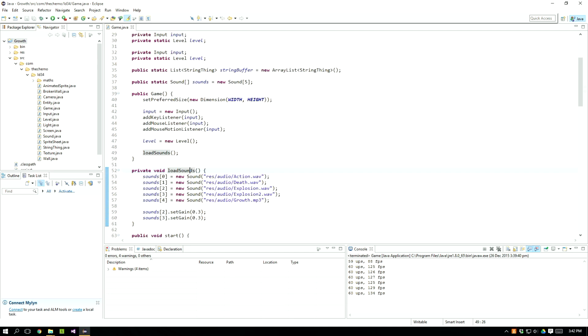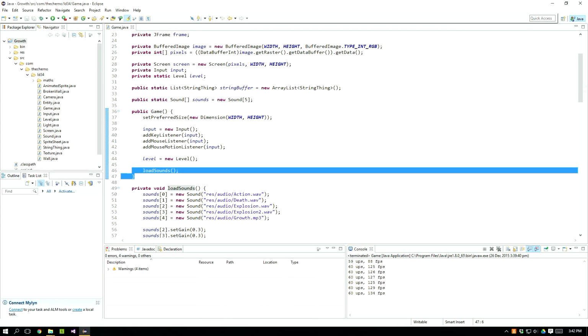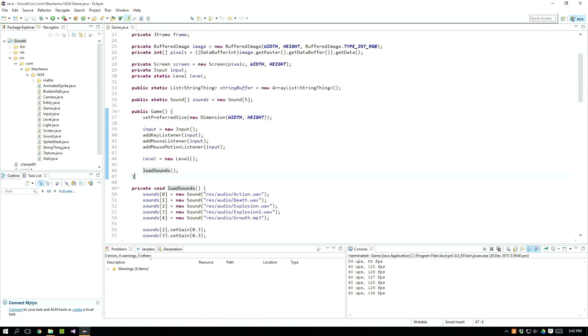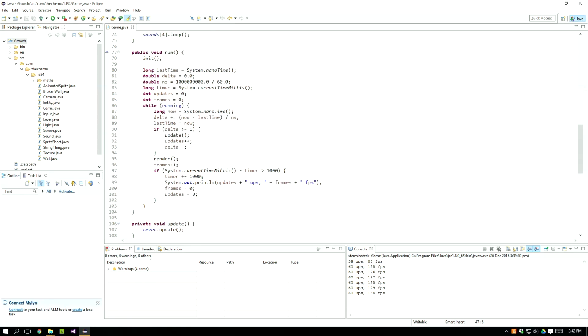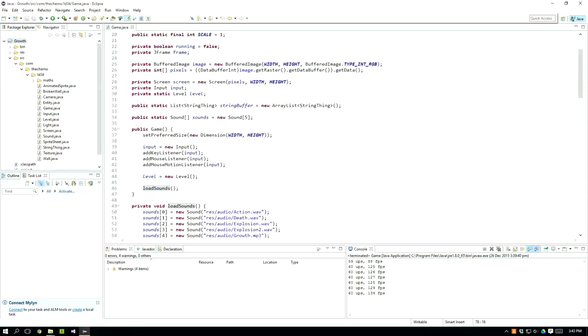Load sounds isn't even in there. Load sounds is actually in the game's constructor, along with a lot of different things. So should it be there? Maybe, maybe not. Doesn't really matter. Seems to work pretty fine. We're not using anything like OpenGL, so we can set this up in a multi-threaded kind of thing, right?